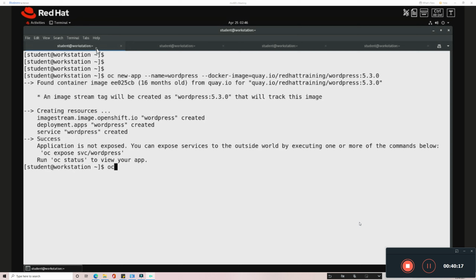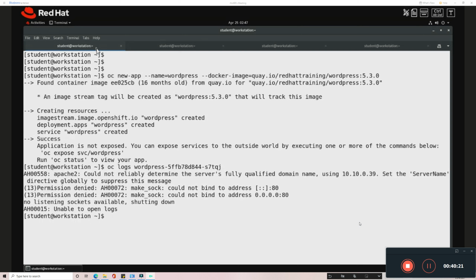Okay, now I'll analyze the log, the oc logs. Now analyze the log of this one. Here you can see there is an Apache server inside this WordPress. It is trying to bind itself to the port. Port 80, which is the normal Apache default port. But when it's trying to access it, it is prevented. You can see that permission is denied. So who is denying the permission? The SCC. You can say OpenShift is denying the permission for this container to become root.